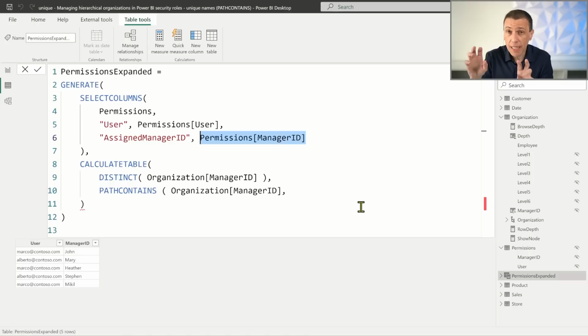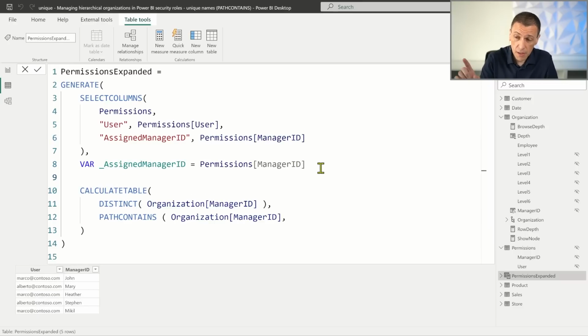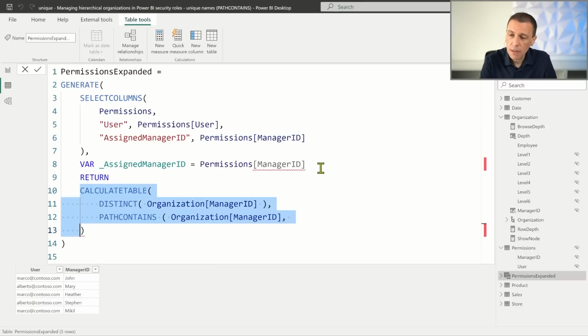The idea is that every ID is unique, so the presence of this manager ID at any point of the hierarchy is enough to make sure that this will work. I just have a problem now. By using the context transition, I lose the access to this value. I no longer have the row context. I would have the filter context, the context transition, but this is unnecessarily complex, so it's easier if I store in a variable, assign manager ID, the value of the permissions manager ID when I still have the row context available, and then I return the result of this calculate table.